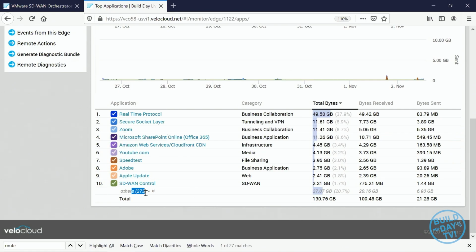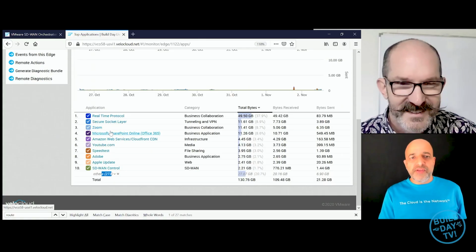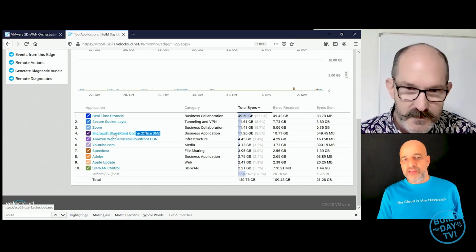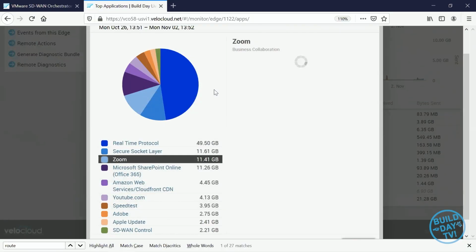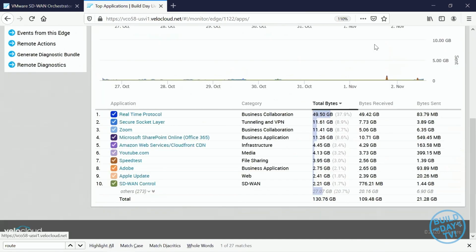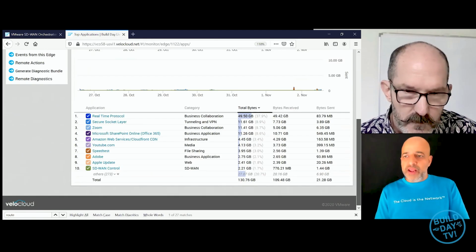So this edge device has recognized around 273 different applications, like these business critical applications like Zoom or Office 365. If you want more details, you can click on that and it will give you more details. So that's the first fingerprinting which comes into play. Now we are having automated fingerprinting, isn't it?